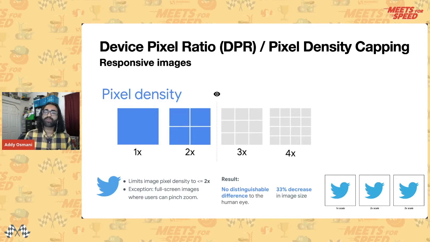Now, serving overly high DPR images can be a common problem for sites that are leveraging srcset. And we've actually seen some large sites, Twitter is one good example, where they have limited image pixel density, in this case to 2x, and they noticed no distinguishable difference to the human eye in their tests, while allowing them to get a 33% decrease in image size. Now, this is an optimization worth considering. It's not something that's a default in many systems today, but I would test it out and see if it makes sense for your users.